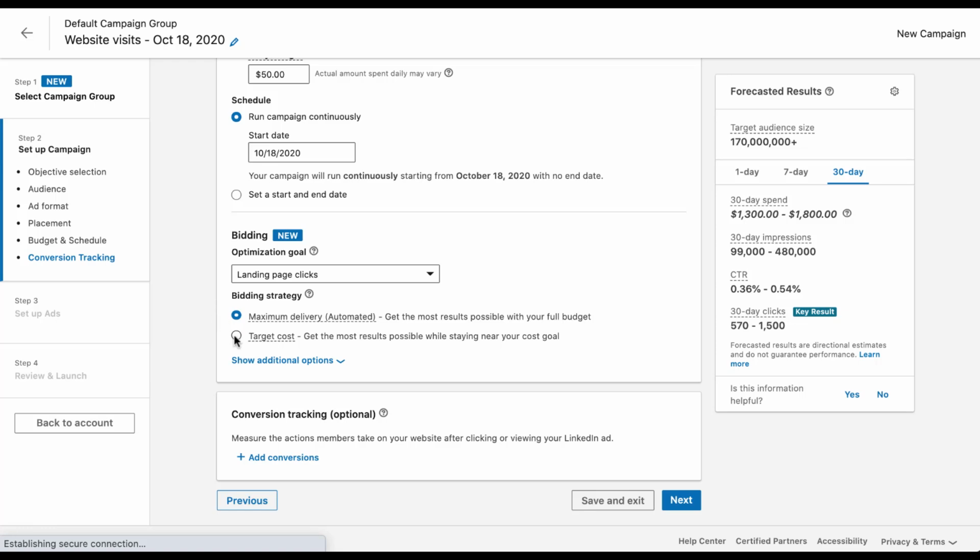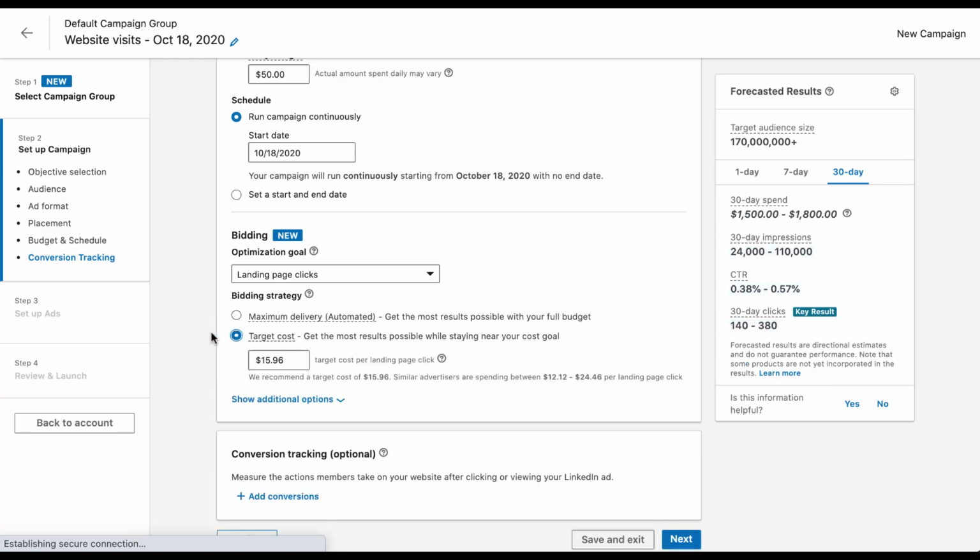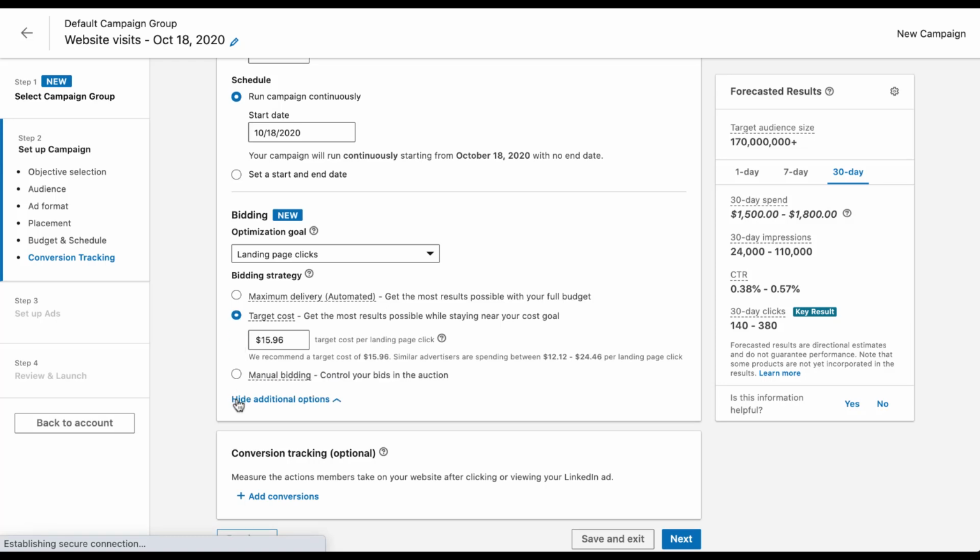You can also set a target cost and focus on a certain cost per landing page click or a CPC-based model to try and get users to your website for a certain cost per click over time. So this is going to try and average out to get a $15.96 cost per click. Some will cost more, others will cost less, but this is what LinkedIn is going to try and optimize for. And lastly, LinkedIn always loves to hide the manual bidding option. So you come down into show additional options, and now we can see our manual bidding is here.